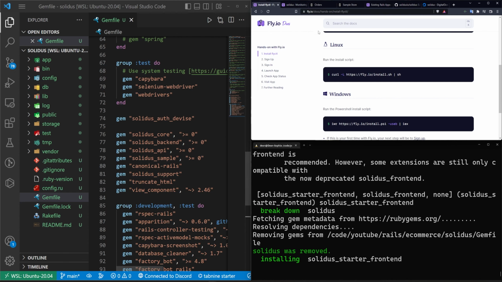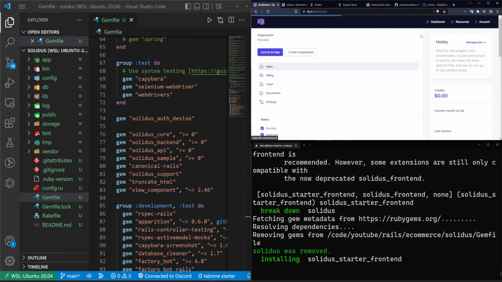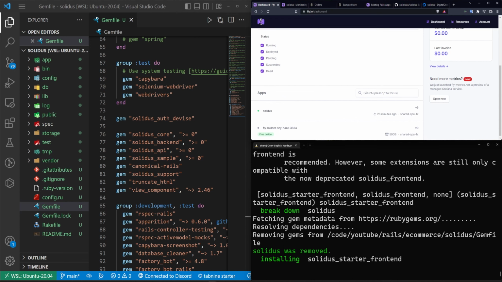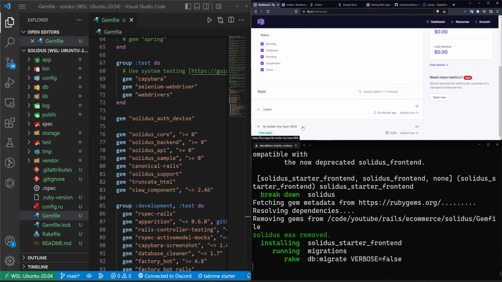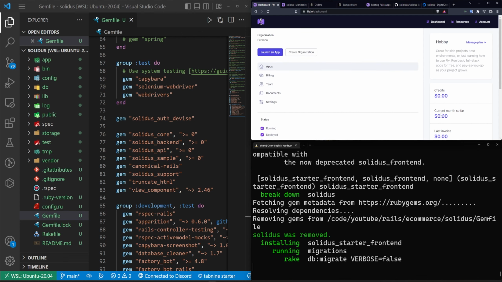You're going to want to log in. So you're going to come over to here, go over to dashboard, and then you're going to want to make sure that you're good to go on your dashboard. You don't need to create an app. We'll do that from the command line, but you are going to have to add your billing information. It might ask you to do that.